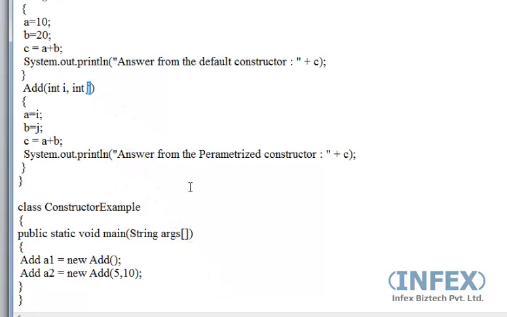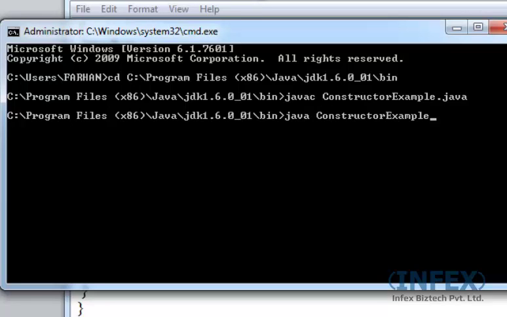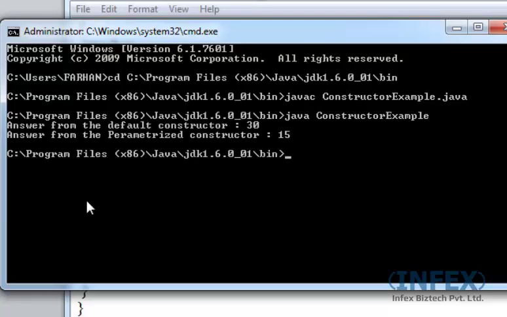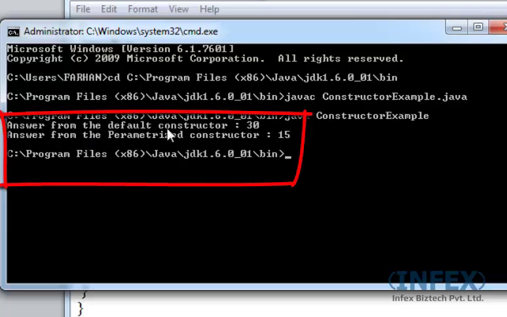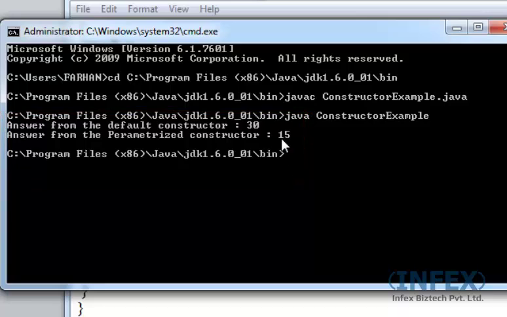Now let's take a look at the output. Let's run this program. Here the first statement is the answer from the default constructor, which is 30 because the initialized values were 10 and 20. The second statement is the answer from the parameterized constructor, which is 15 because we passed the values 5 and 10 to the constructor.